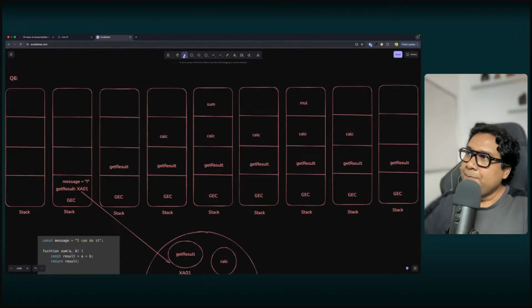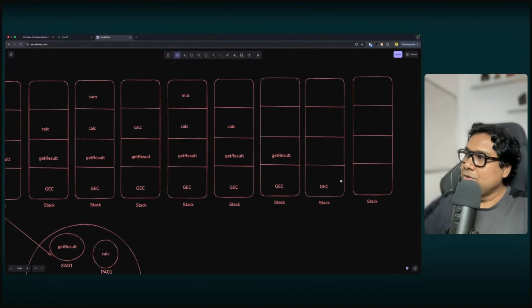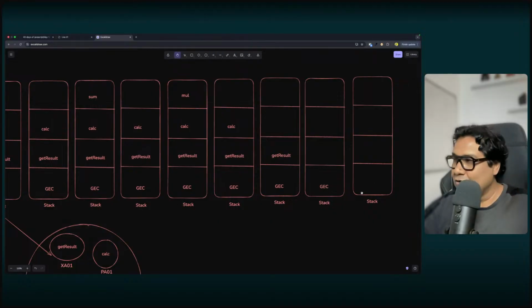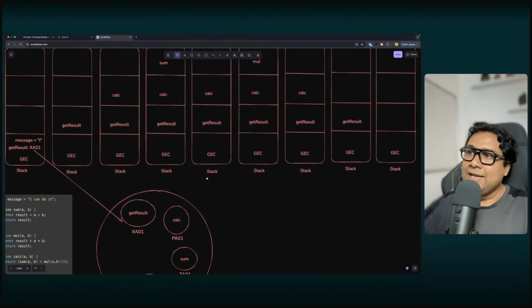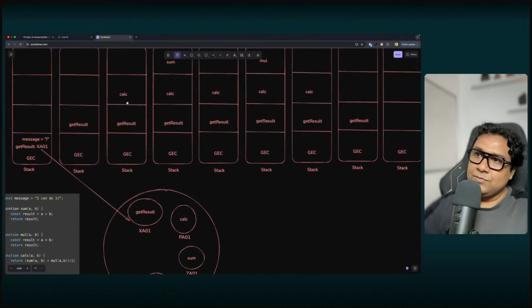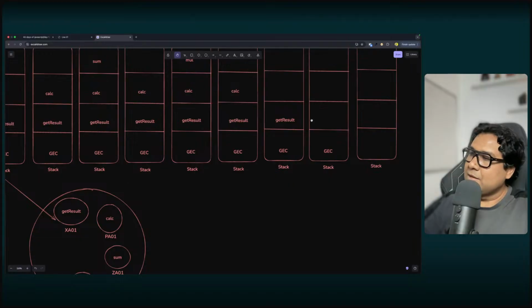So finally, get result is also going to come out, and you have the GEC, and then the global execution context is also gone. You have the stack empty. So this is how the things will progress. And in each of the stages where each of these functions are coming out, for example, this get result has come out from here, right? Get result has come out from here.